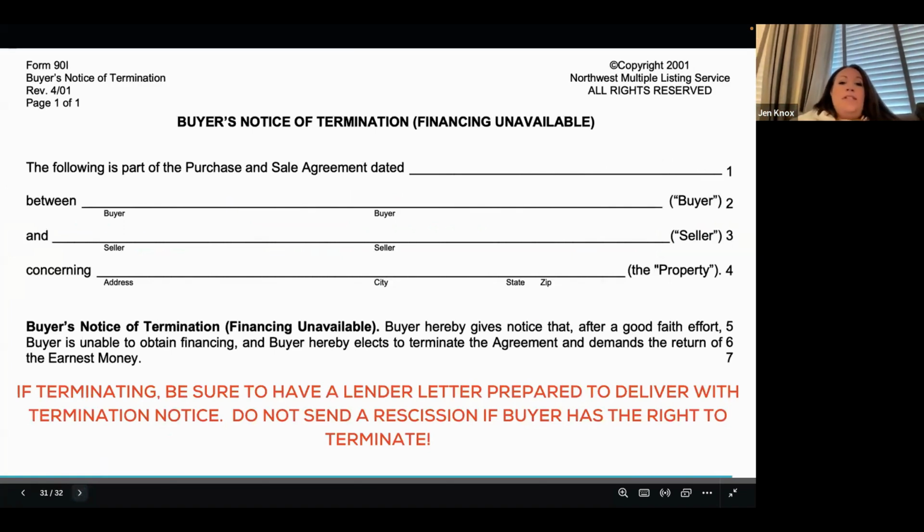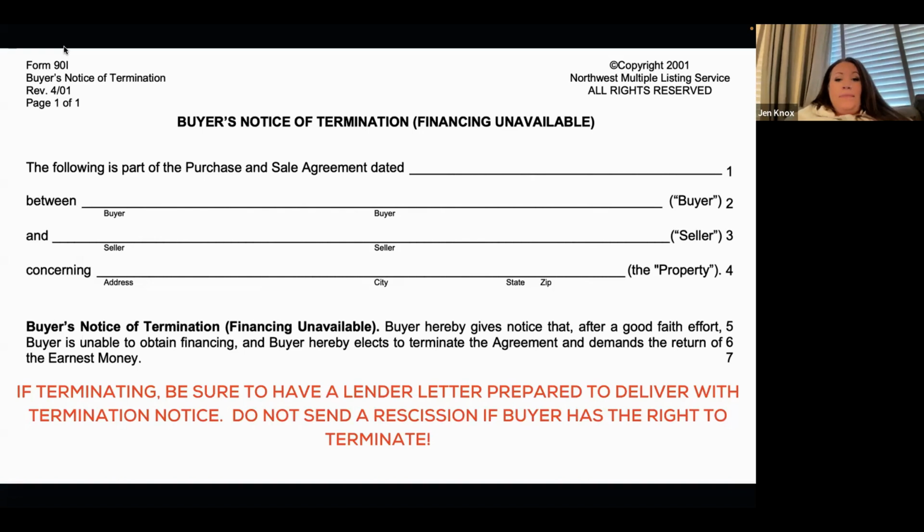There is a contingency termination form. If you find that your buyer is unable to obtain financing and you need to terminate because of that, we have a termination form, the 90I. That form needs to be filled out, and attached to that form should be a letter from the lender prepared to deliver with this notice. Do not send a rescission if the buyer has the right to terminate.